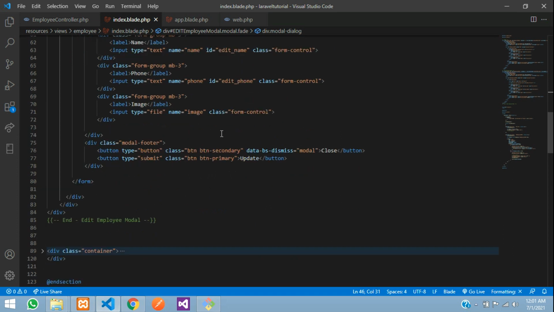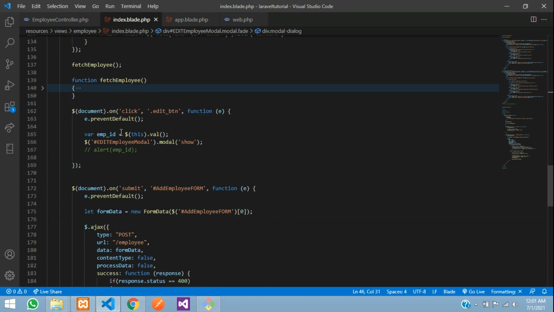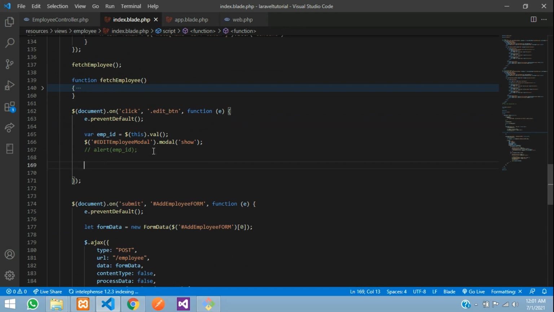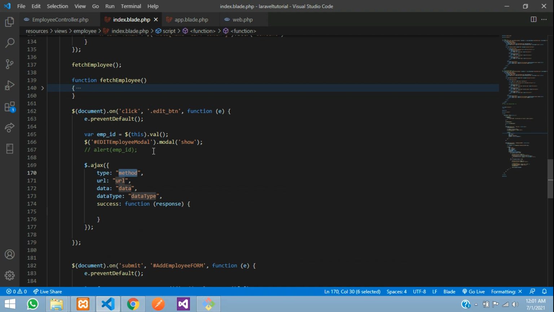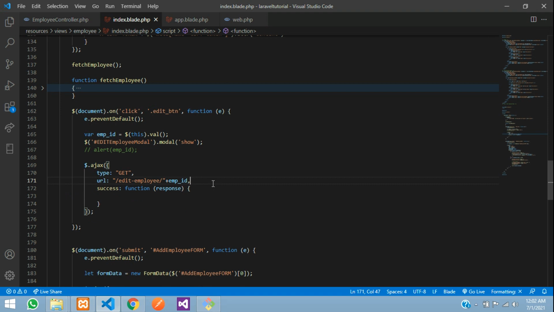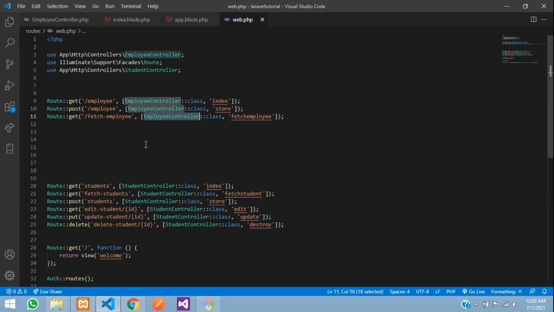Let's get back to the JavaScript jQuery. So let's call the Ajax, guys, $.ajax, where you're going to use the get method. So get, and give a URL. You can tell edit-employee/ concatenated with the emp_id. So this will be the employee ID, and we are not sending any data, so just remove this too, not required. Once you get the response over here, you will show it. But before getting the response, let's create the route.